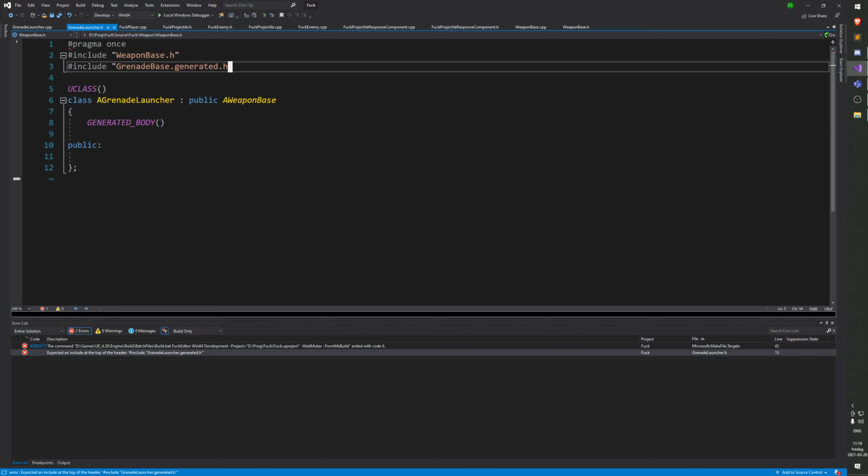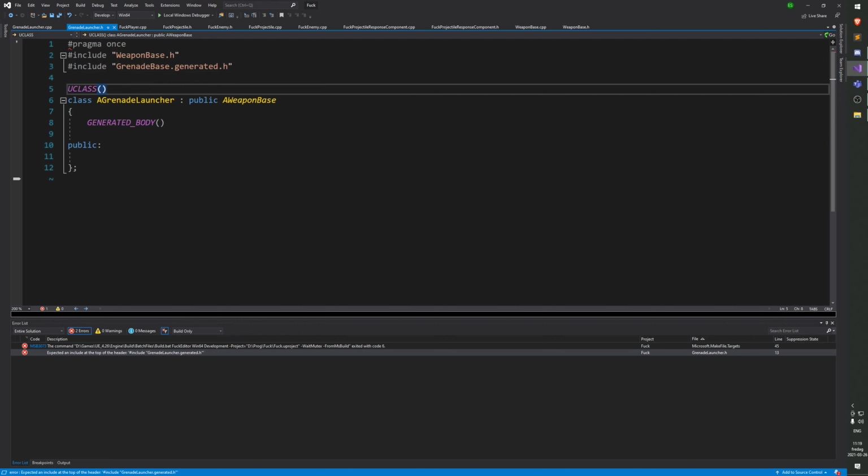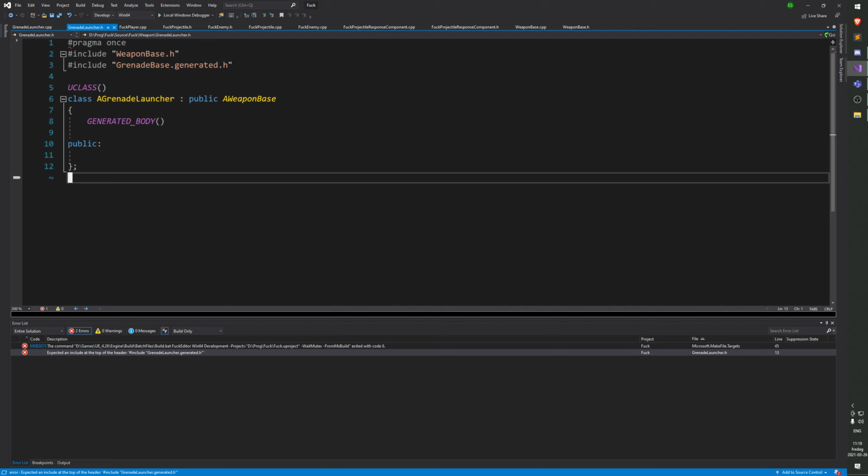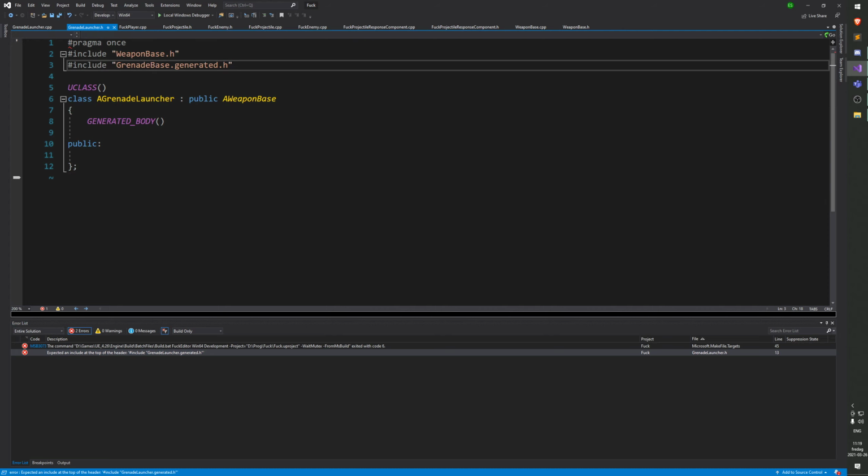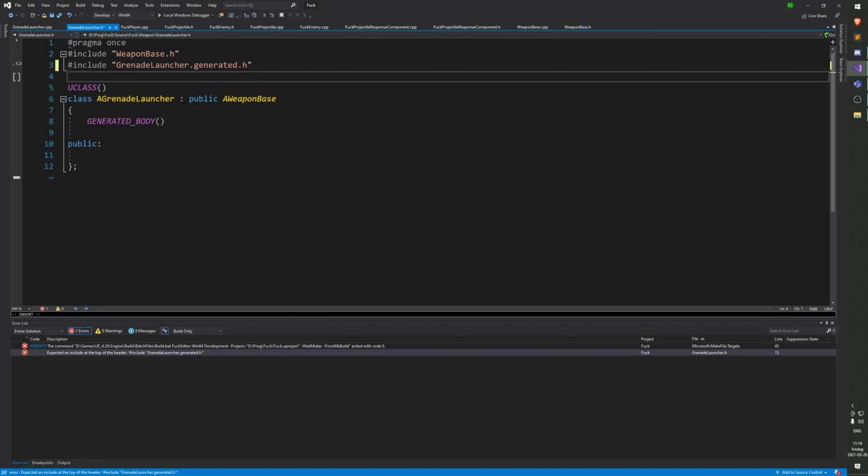But for some reason I'm getting an error here. Too many errors in IntelliSense to function properly. Thanks, IntelliSense. You failed at your one job. Okay, expected an include at the top of the header. Include grenade launcher, grenade base? That's not a thing. It's grenade launcher. Oh, why didn't you guys stop me?